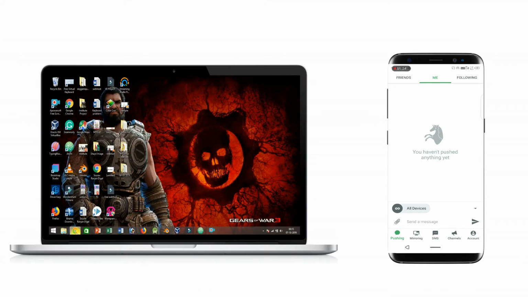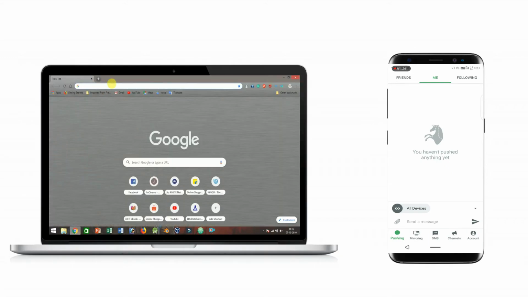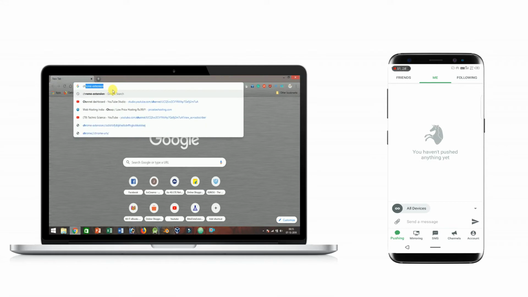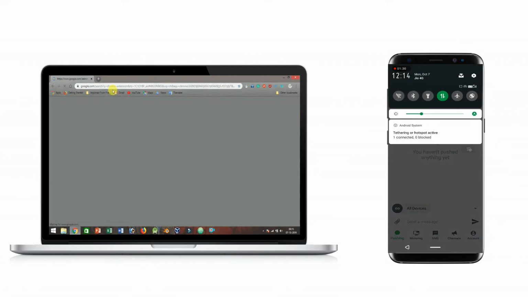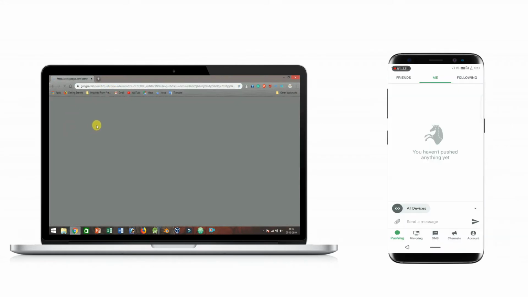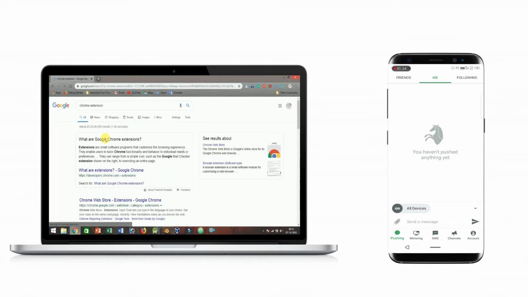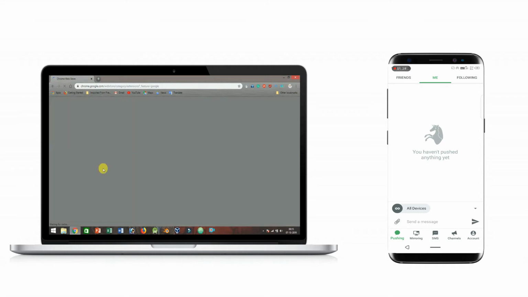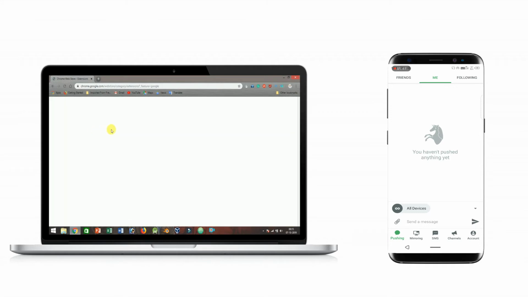The next step is to install the Pushbullet browser app in your browser so that you can read, reply and dismiss all the SMS and WhatsApp messages that you receive on your phone from your browser itself. The Pushbullet browser app is available for all popular browsers including Google Chrome, Mozilla Firefox, Safari and Opera.